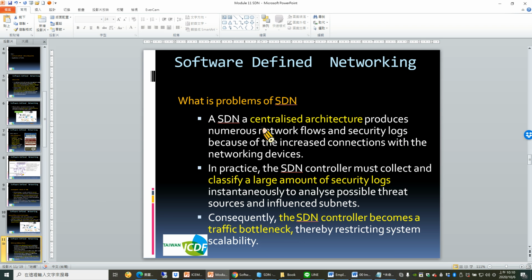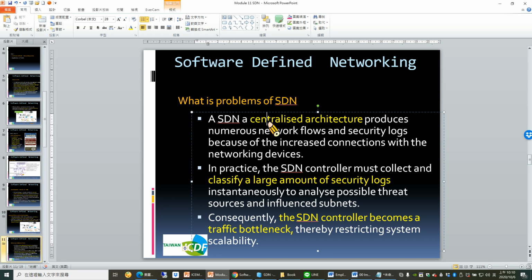Possible problems of SDN development. The SDN centralized architecture produces a huge amount of network flow and security logs because of the increased connections with network devices. In practice, the SDN controller must collect and classify a large amount of security logs immediately and analyze possible threat sources and their influence on the subnet. Consequently, the SDN controller becomes the bottleneck, thereby restricting system scalability.